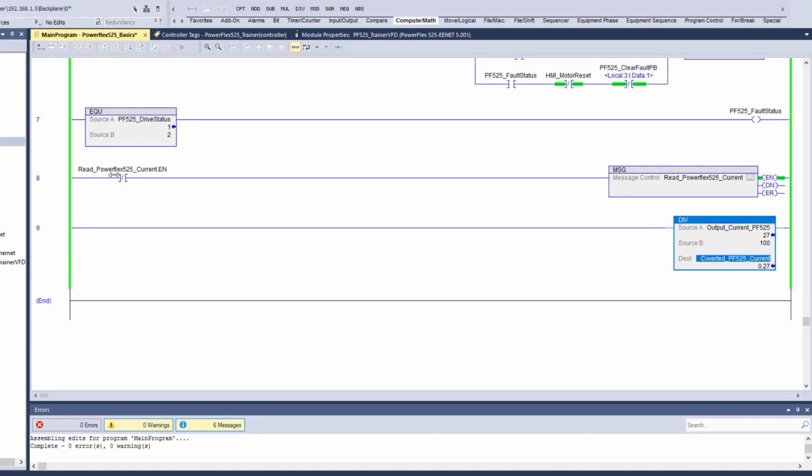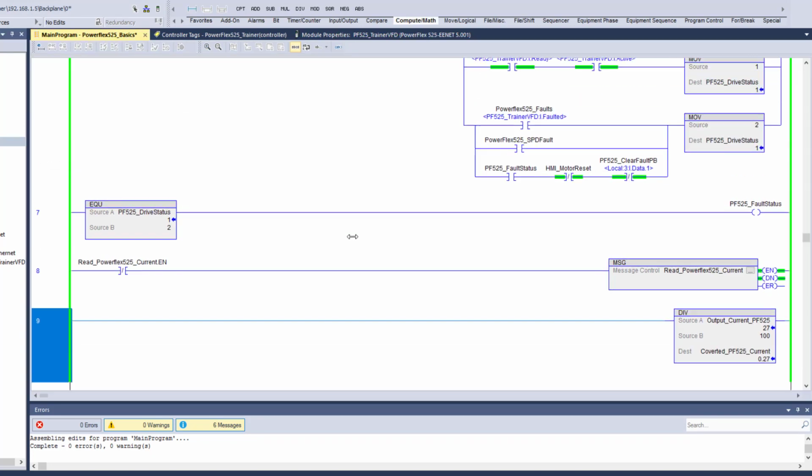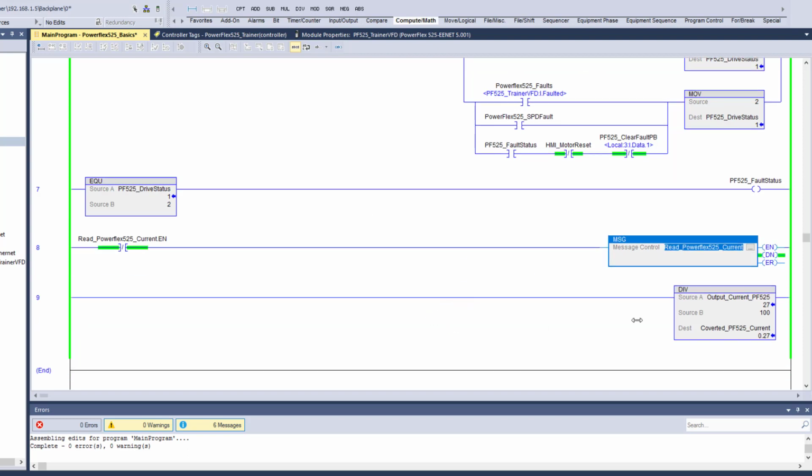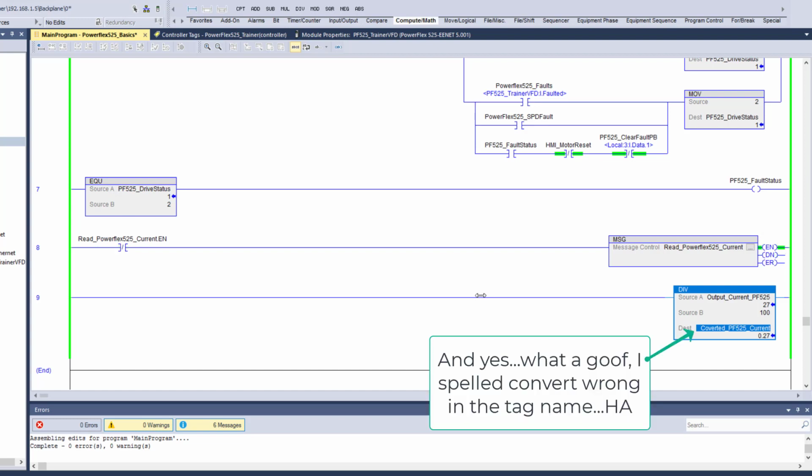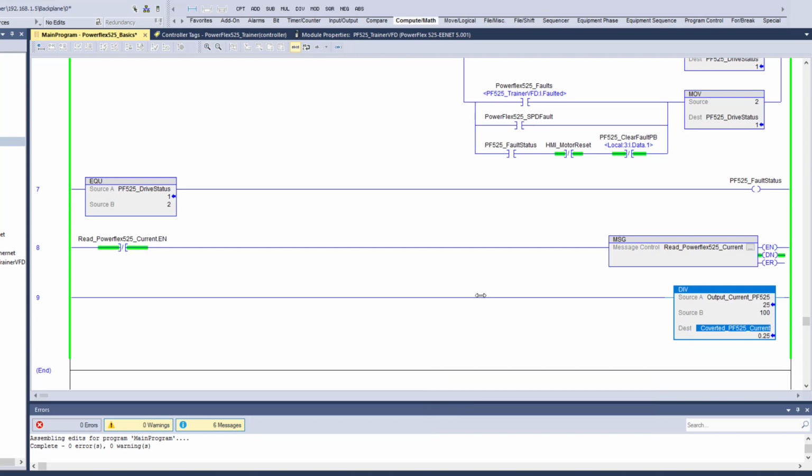So we didn't have to download to our drive. We didn't have to do anything like that, right? Or download to our PLC program. All we did was add a message instruction, all in under 10 minutes. And we converted the actual PowerFlex 525 to the correct decimal point of what the actual amperage is running.